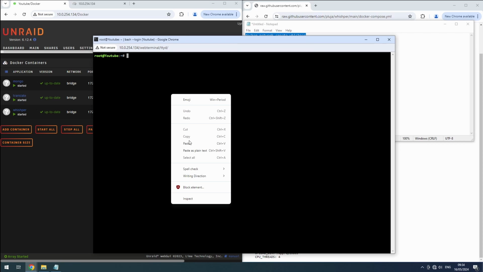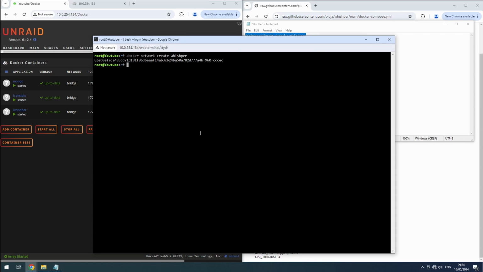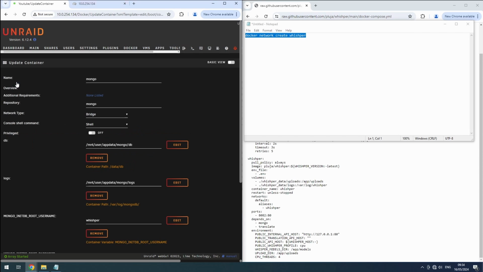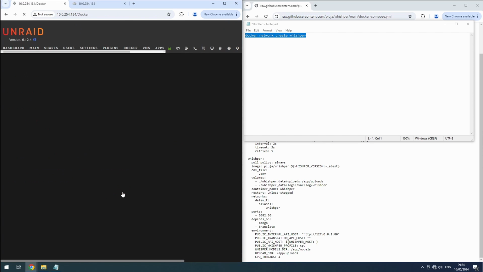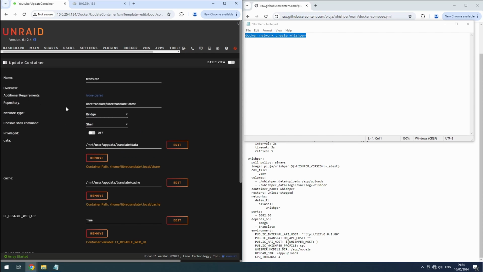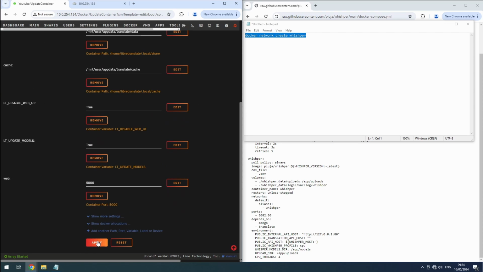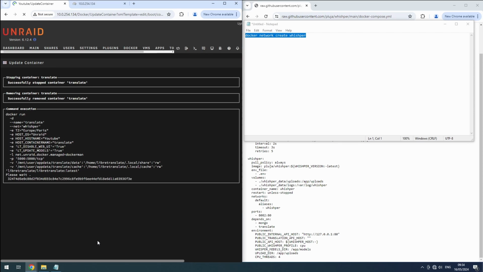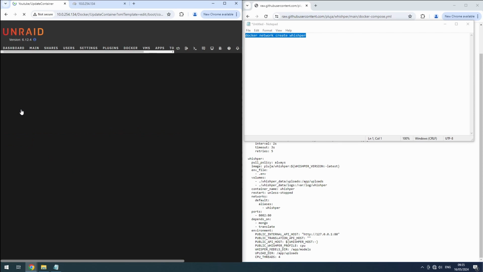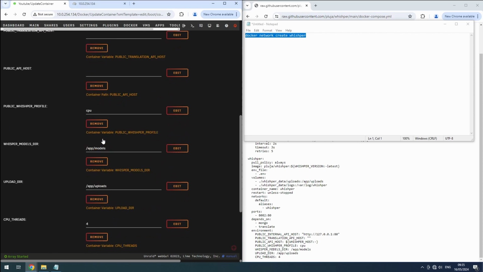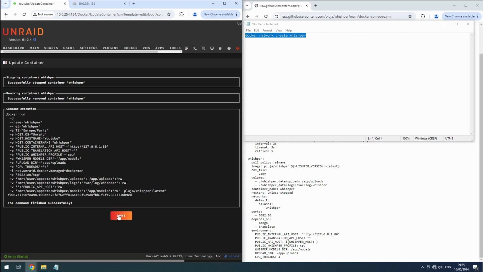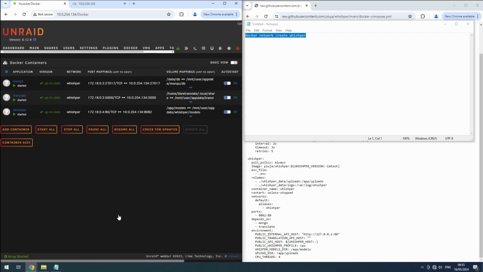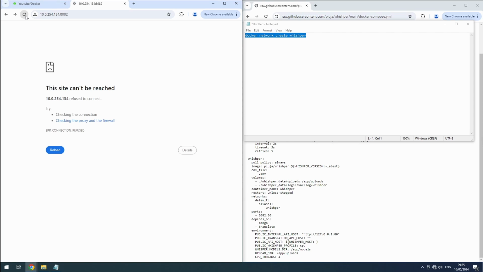I named it Whishper to indicate it contains all related apps, but you can use any name you want. Close the terminal and edit all three containers to use our custom network instead of the default bridge. After these changes, our Whishper app is available.